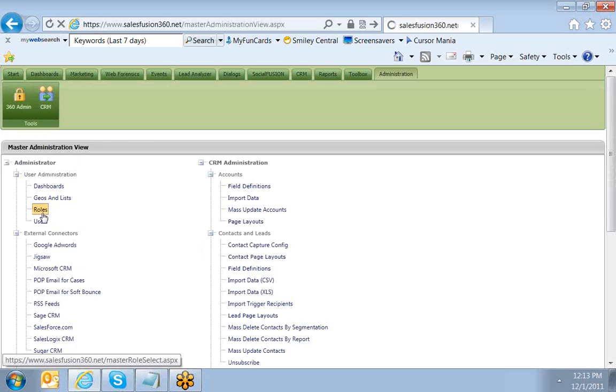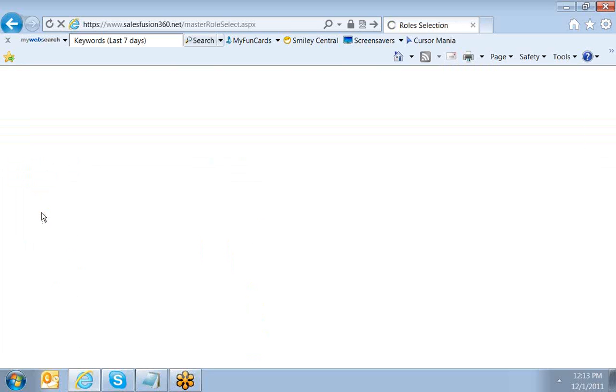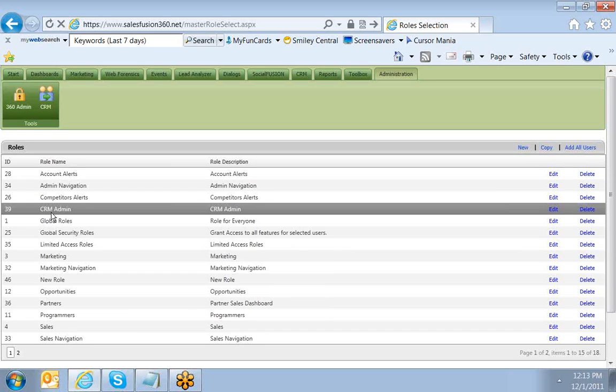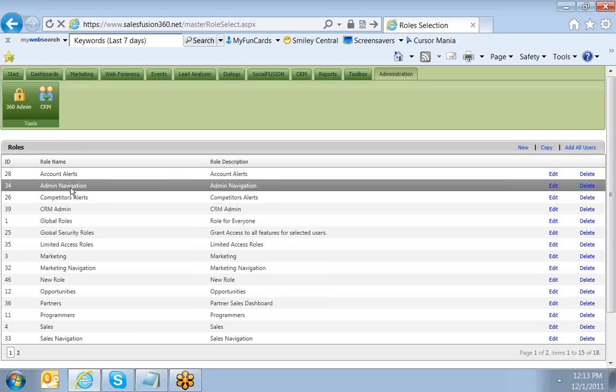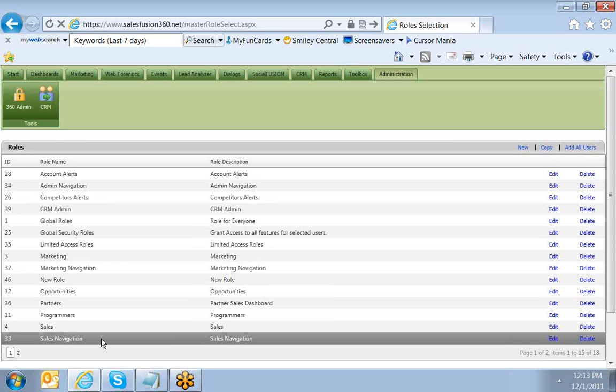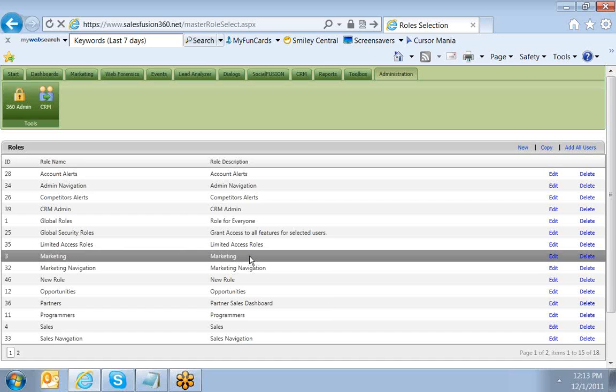You can see under User Administration that you have roles here. Now, by default, you're going to have roughly 3 different roles. They're going to be called default admin navigation, marketing navigation, and sales navigation. Those should be by default inside of your system. If you have created more roles, that's fantastic.